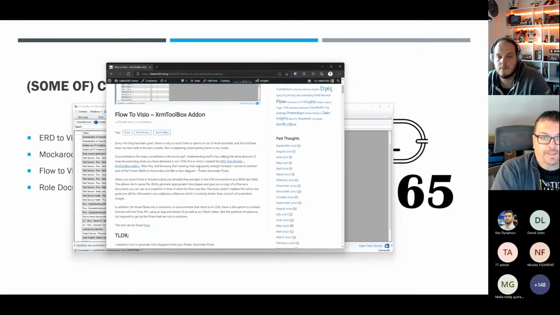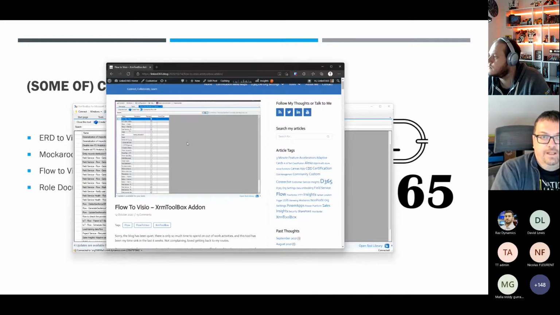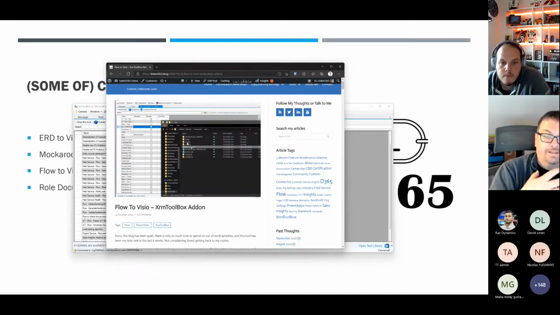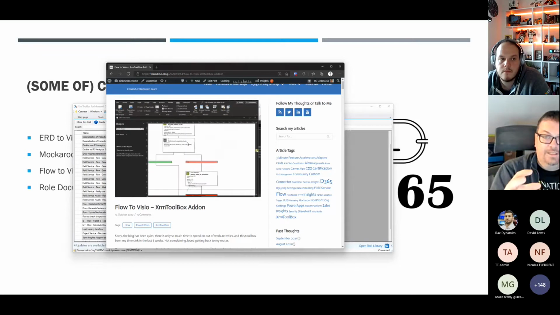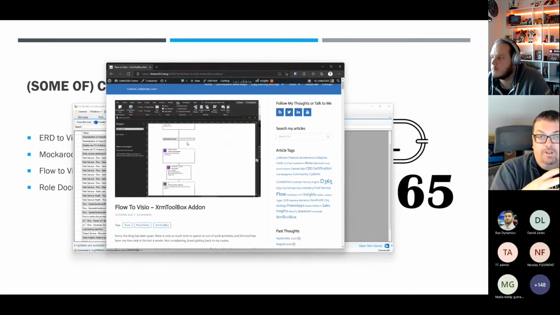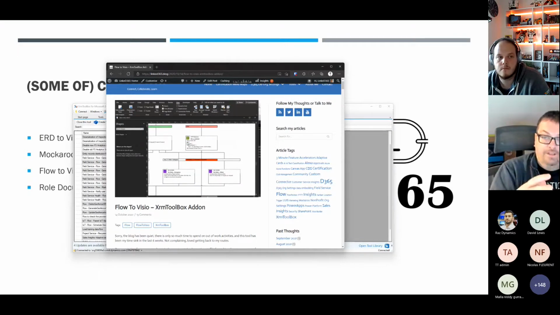But this basically gives you the same view. It gives you the option to select a flow, and that converts it into a Visio diagram, great for documentation, and effectively allows you to see it and give you the detail of it, and give you a point in time of what you've delivered to a customer. It goes through all the hierarchy and displays it all for you.